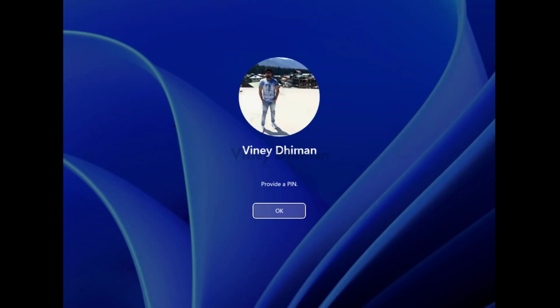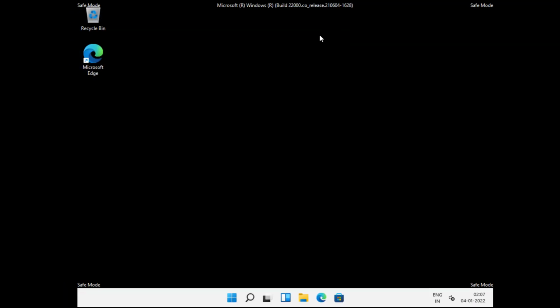And after restart, once you have made the selection, Windows will finally boot into safe mode. So you can see that your display will be at lower resolution and Windows will replace your desktop image with a black background that says safe mode in the corners.